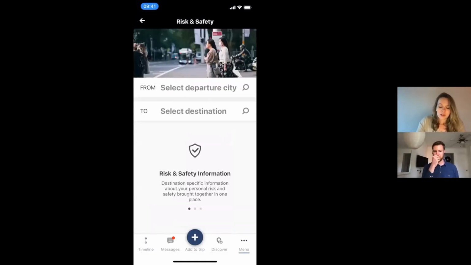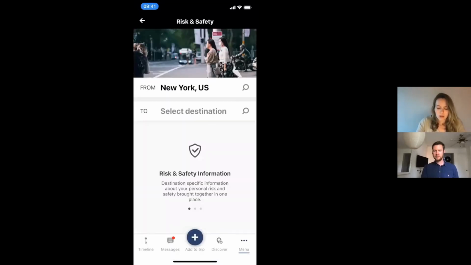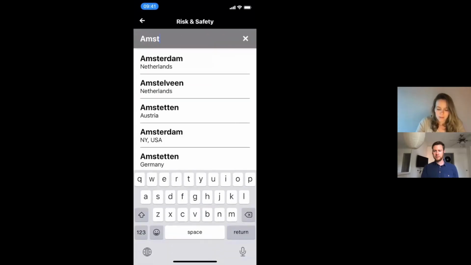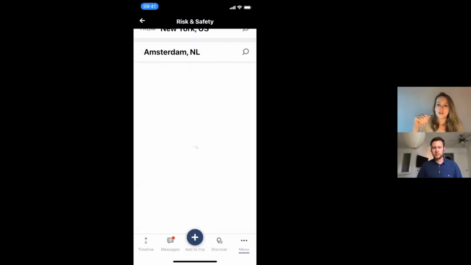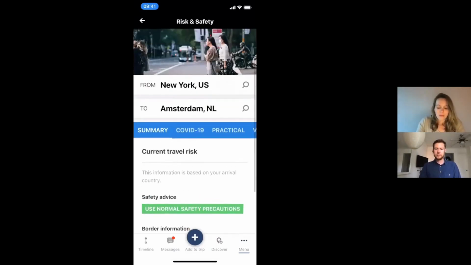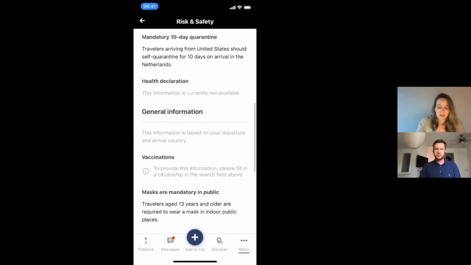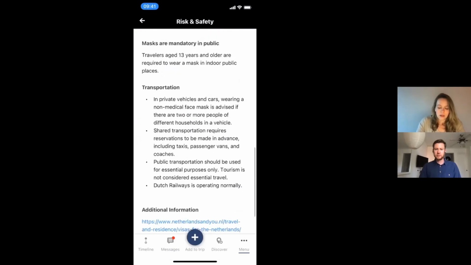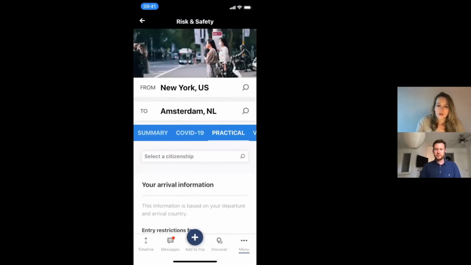You tap on risk and safety, and what you can do is say, okay, I'm leaving from, let's say, New York, and I am flying to Amsterdam. Then it will start selecting all of the information that is applicable to this. So it will serve me up the same information that I need in order to be able to travel. So you can always go to this feature separately and enter that via the menu.